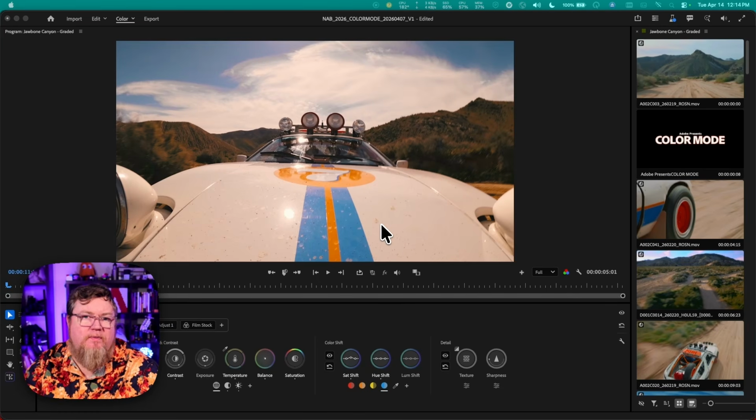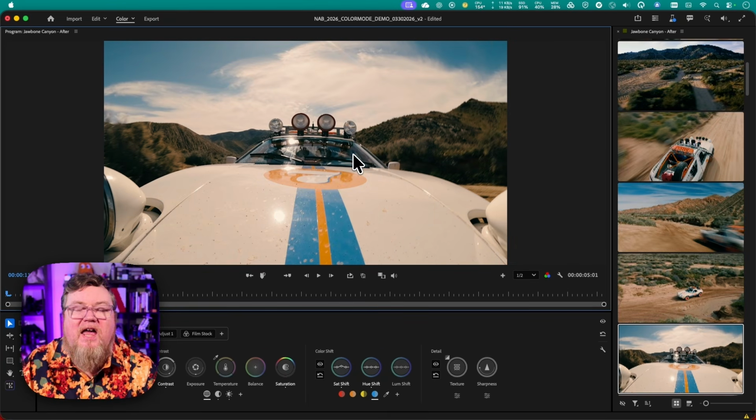I focus on film and television workflows here at Adobe, and in this short video, we are going to be talking all about the use of effects when using color mode in Premiere. Using standard Premiere effects doesn't require going back to the edit mode. You can actually use those same effects right here inside of color mode.